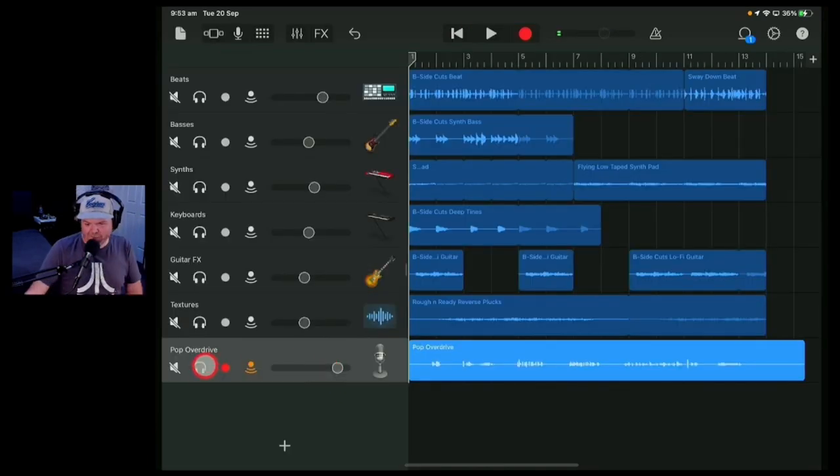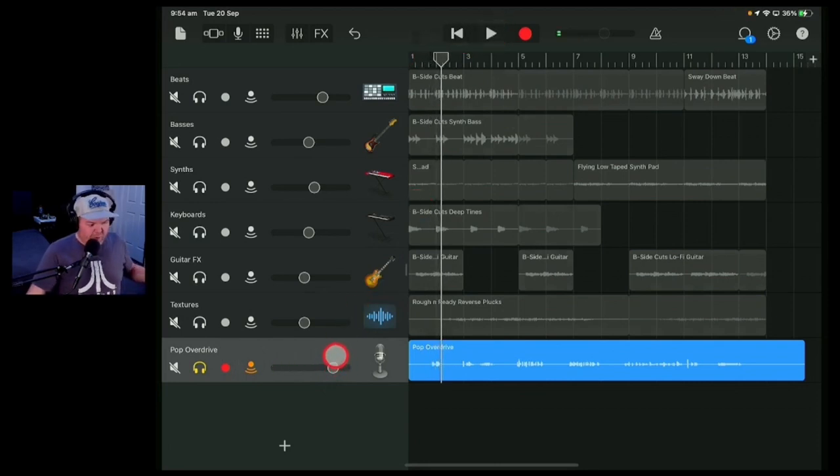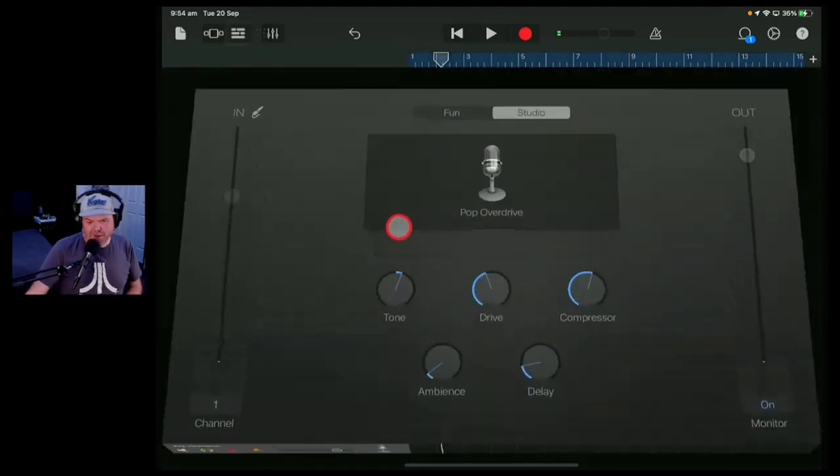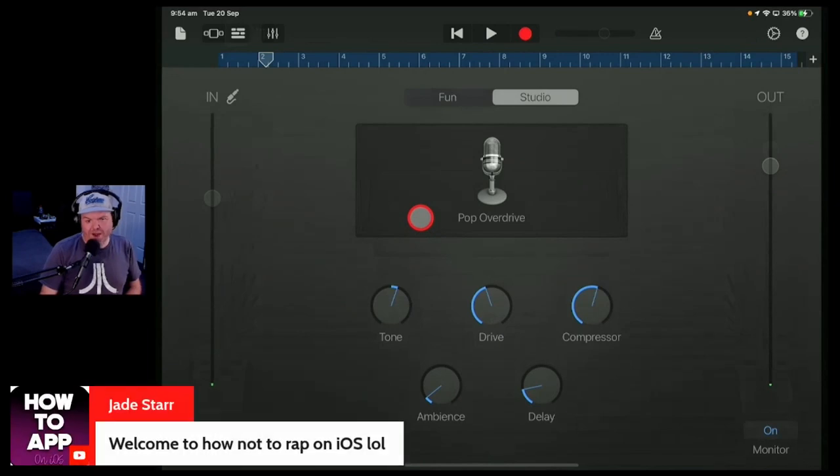I don't like the pop overdrive effect on there. I think we need to smooth that out a little bit. Yeah, girl. Because it's definitely a little bit overblown. Check. No, so that was just on the preset here. Let's soften that preset. Yep, welcome to how not to rap on iOS.